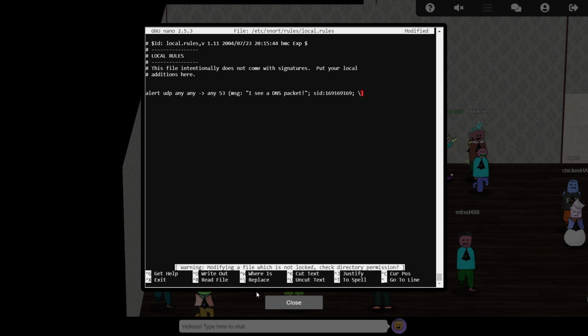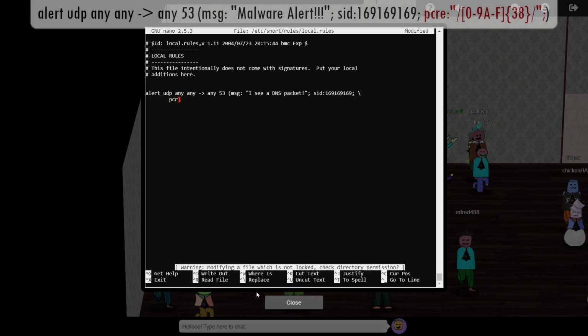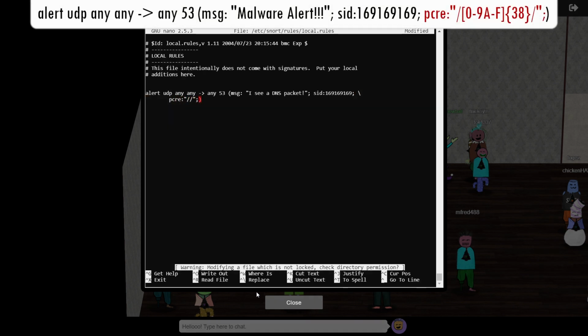We're looking for a string of 38 hexadecimal characters, so we can use the PCRE rule option to specify a regular expression to match against.